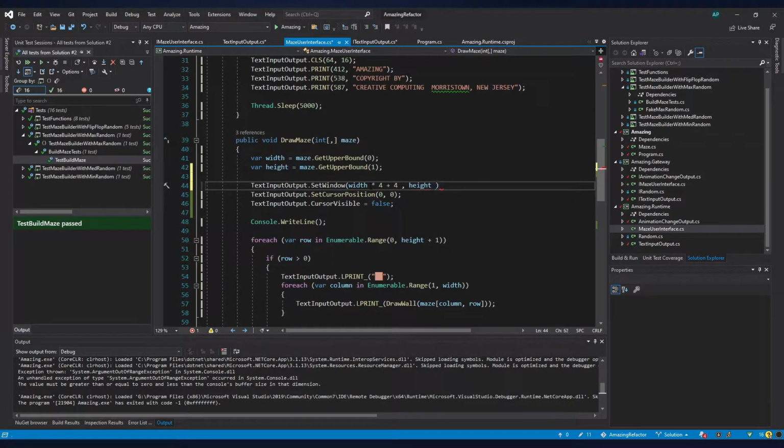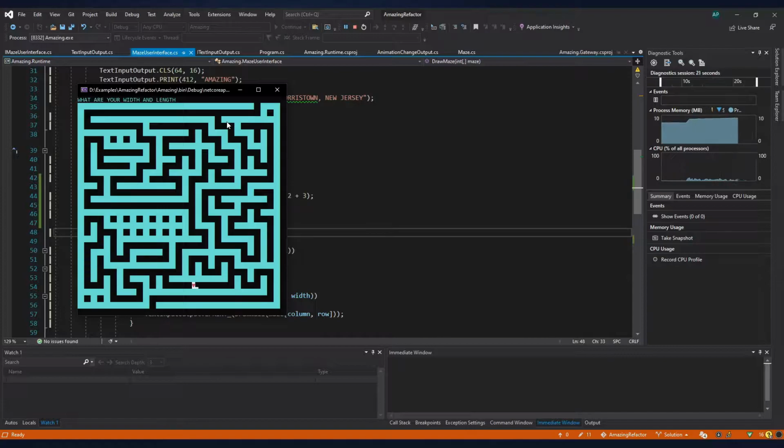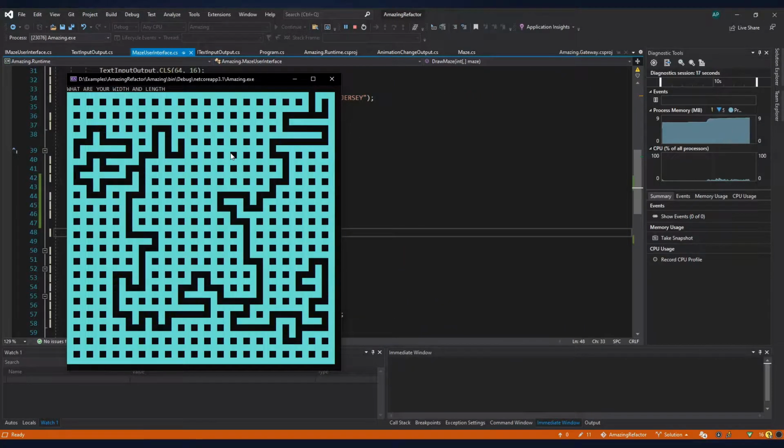As we near the end of this refactor, testing this visually shows that it still works as it did before.